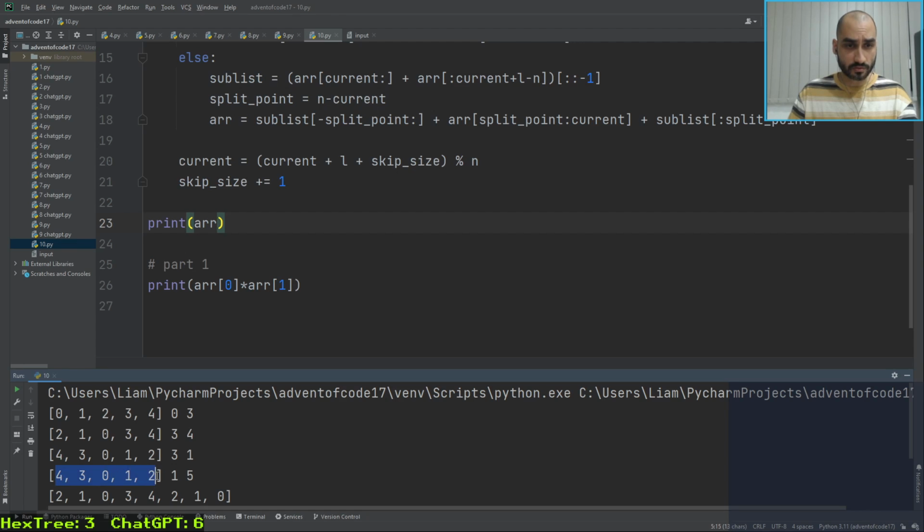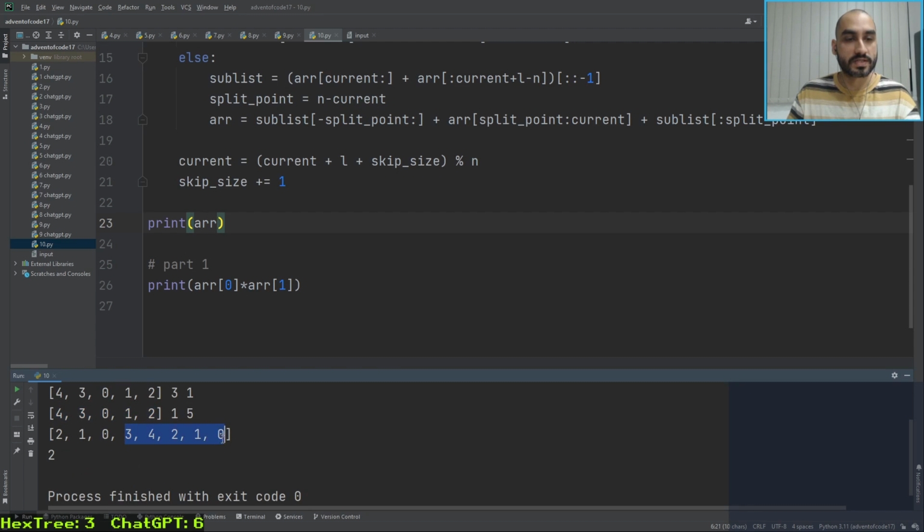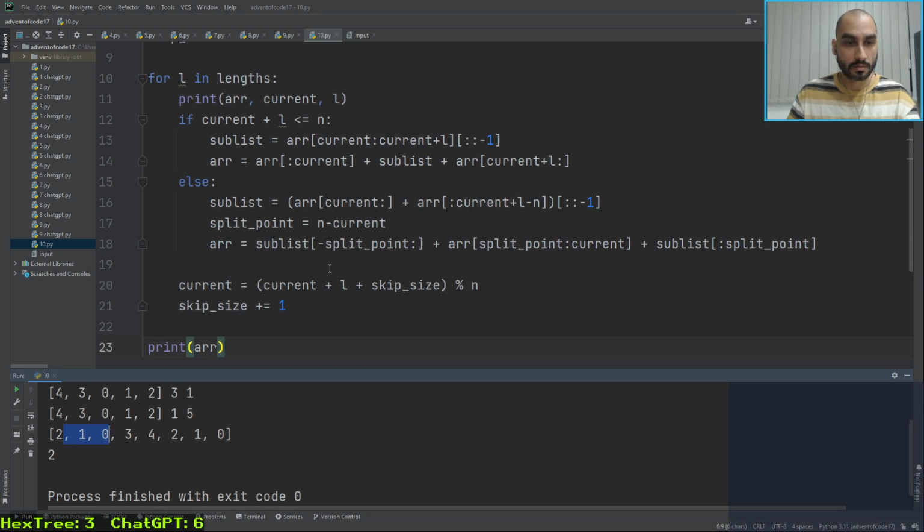Okay, so we get to 43012. So far we're correct. Then the final thing is we're on 43012. We have length 5. So we should end up with 34210, which is there at the end. What is this 210 doing here? Something's wrong here.